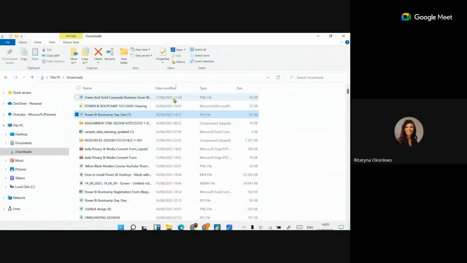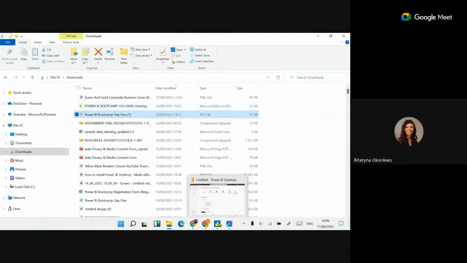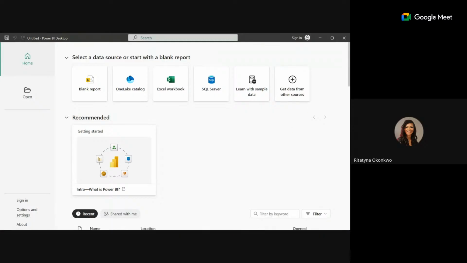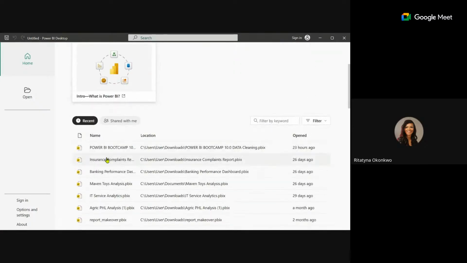Okay, so first thing first, I wanted to mention, in case you saved your file, you can always see it here in your saved folder, whatever folder you saved it in, and you can just click on it to open it. Remember, I saved yesterday's file as Power BI Bootcamp 10.0 data cleaning. So you can just click on that to open it, or launch your Power BI Desktop, and under your recent, you would see it here.